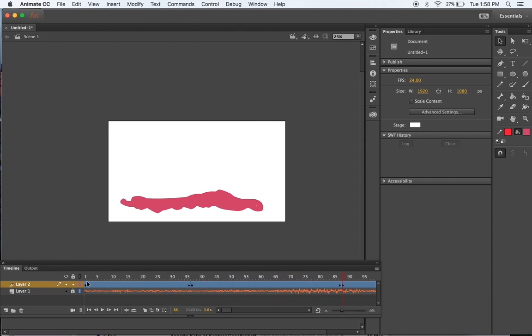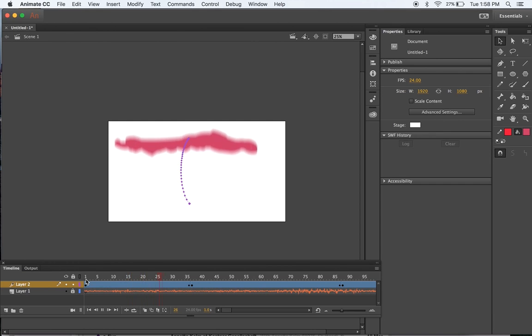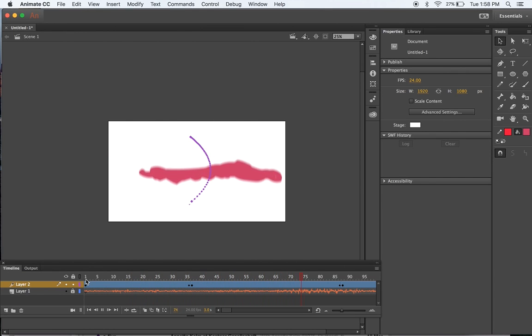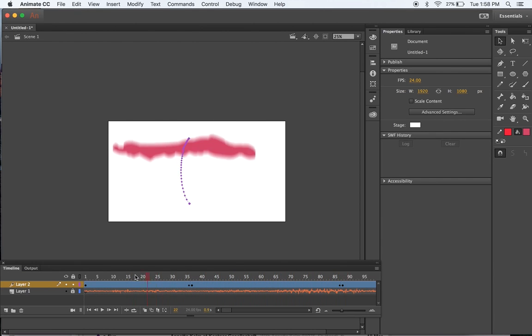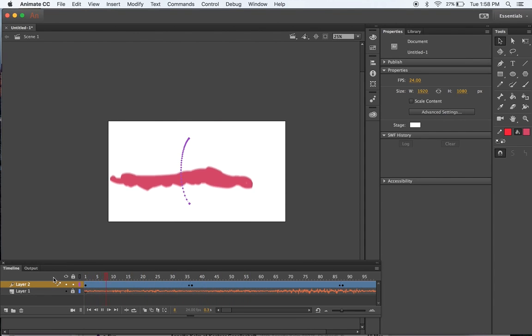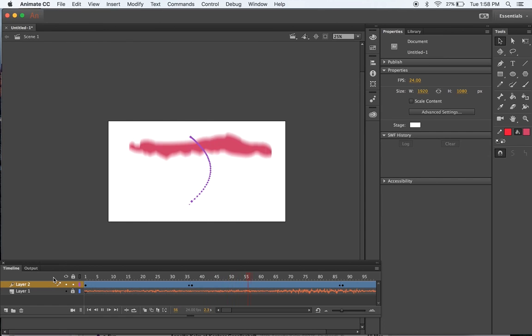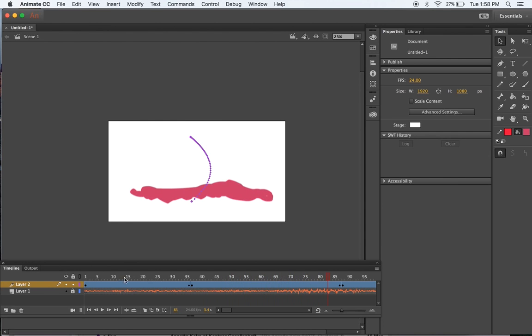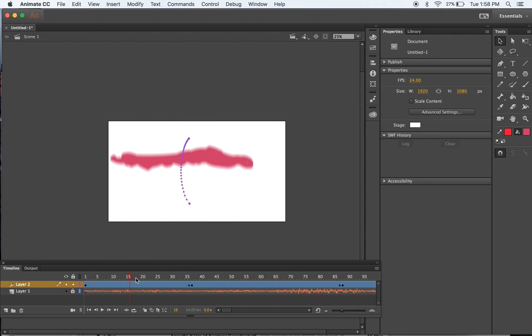See? It went fast to slow, and then slow to fast, like the bouncing ball. The shape of my motion path isn't the bouncy ball shape, but whatever. Okay, so that's how we add naturalistic easing in an automated way.